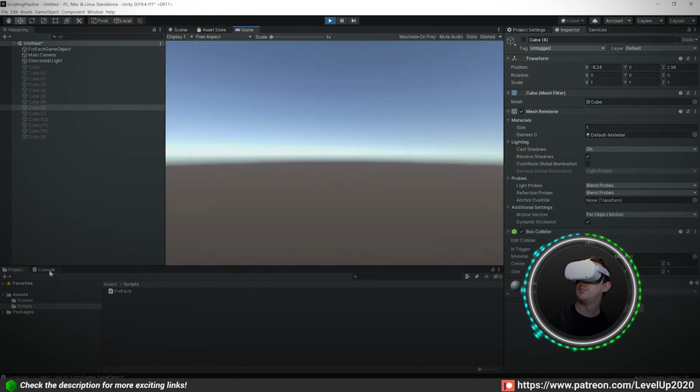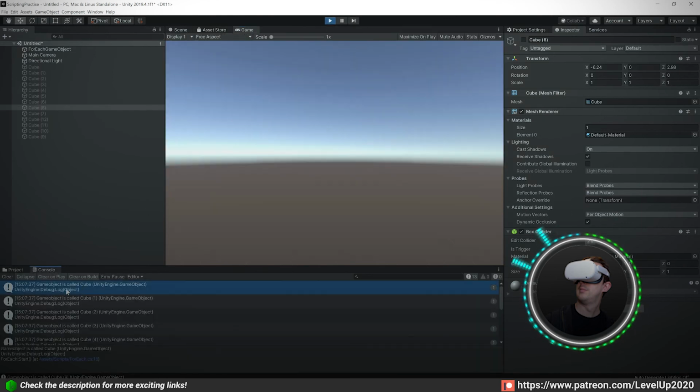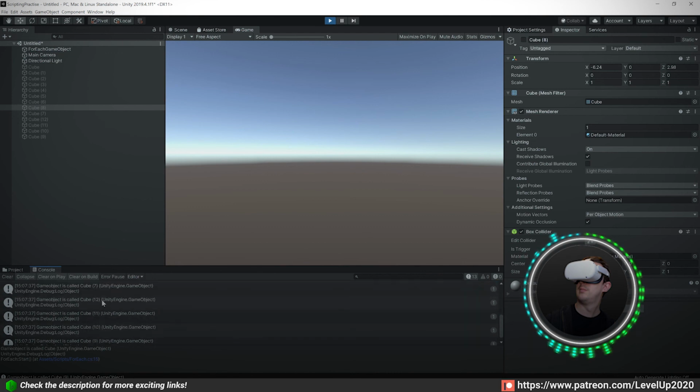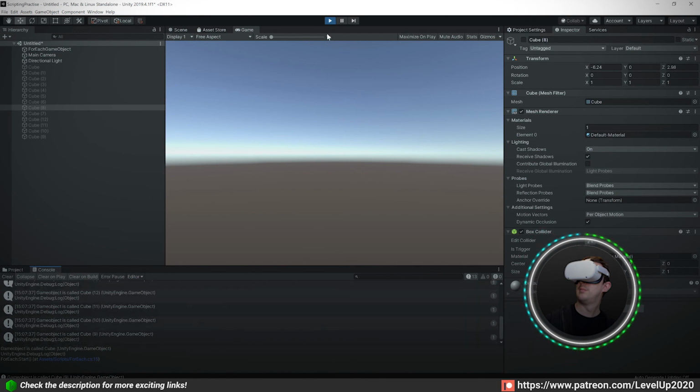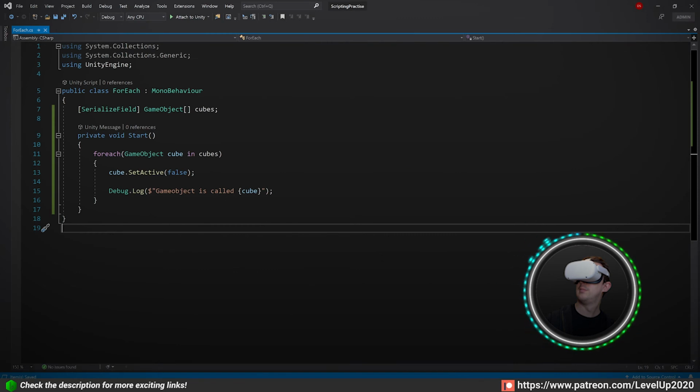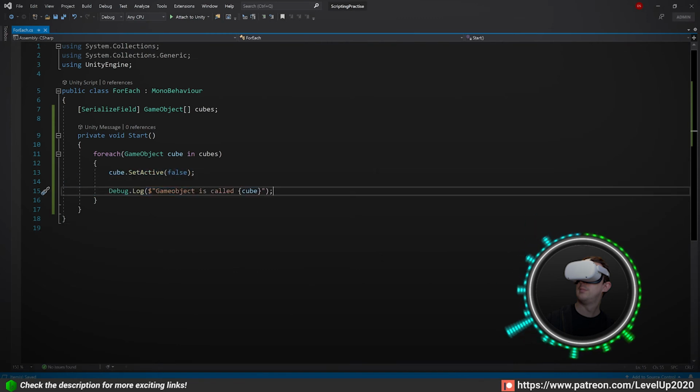You can see in our console it's printed out game object is called cube, game object is called cube1. So you can see it's gone through our array and turned off all those cubes. As I say, literally you can do anything here, anything your imagination dreams of.